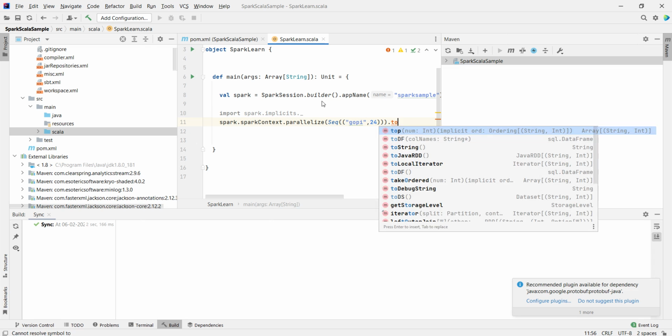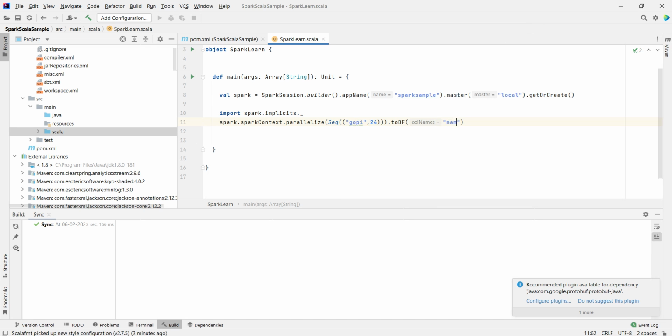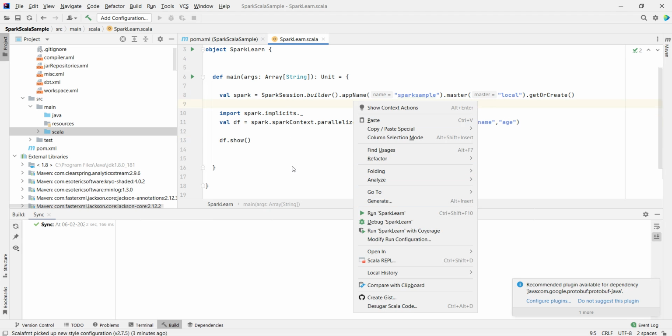So now you can see additional methods like toDF, toDS kind of methods. So I'm giving this, and then also I'm going to give the column names. Okay, so name is the first column, and then age is the second column. I'm going to assign this into one variable, that's df. Then let me print this variable, df.show. So we are going to run this now.